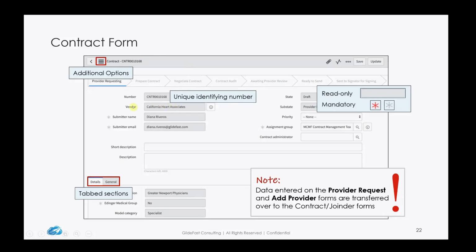Each record has a unique identifying number. When you're in a list view, as we saw earlier, you click on that number to go to the actual form view. On these forms, you'll see some fields are gray and some fields are white. The gray fields are read-only. You can't change them. Sometimes in the course of the workflow, and as you can see, we're on the provider requesting stage of this workflow up here, at some stage of the workflow, some of the fields will gray or ungray. Some will become read-only and some will leave the read-only state, depending on the stage that they're in.